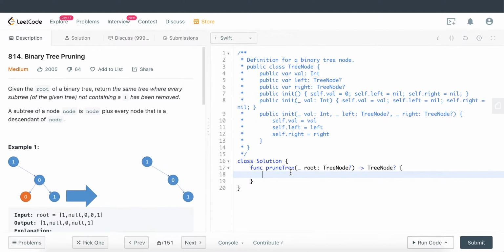Today we'll be tackling Leetcode question 814 titled Binary Tree Pruning. In this question, we are given a root parameter here of type tree node that is actually representing the binary tree. And our task for today is basically to remove any subtree in this given binary tree that doesn't have the value of 1. So basically, as we can see here, it's quite explanatory.